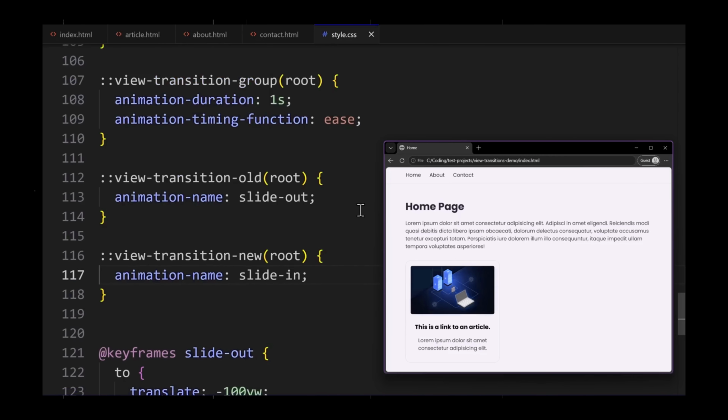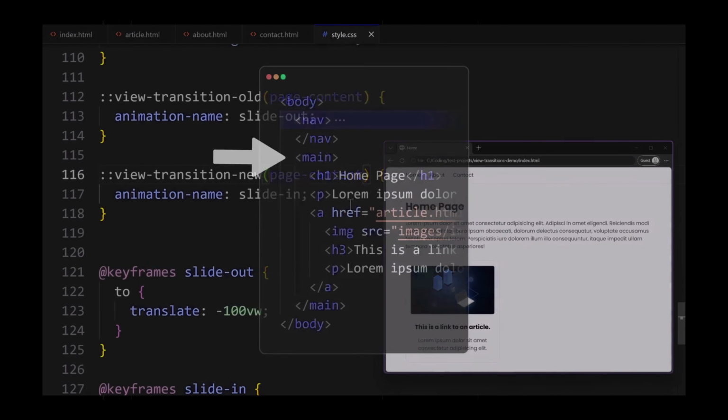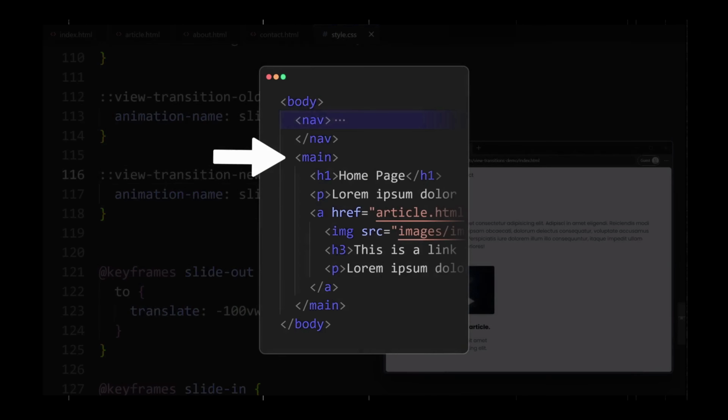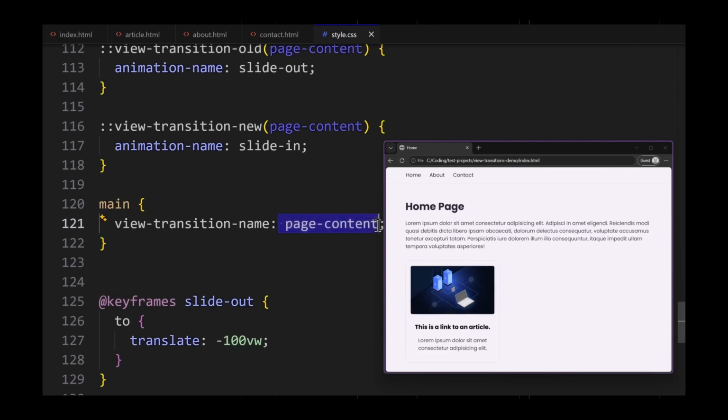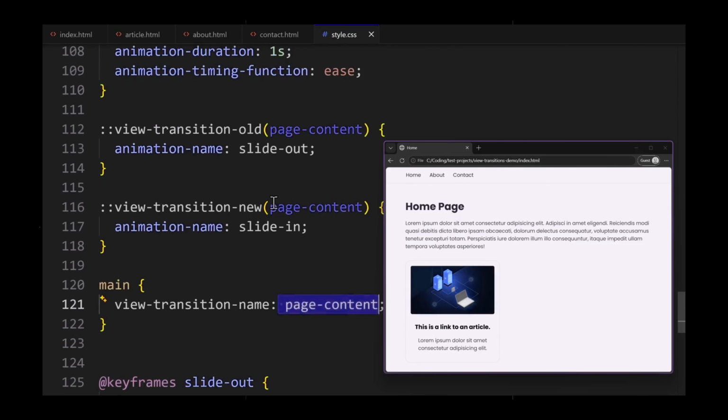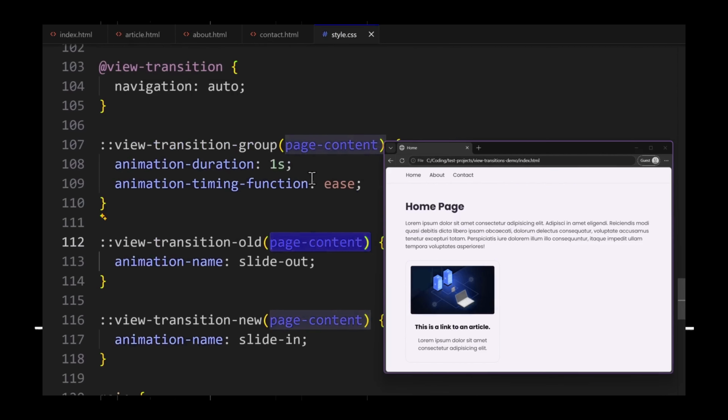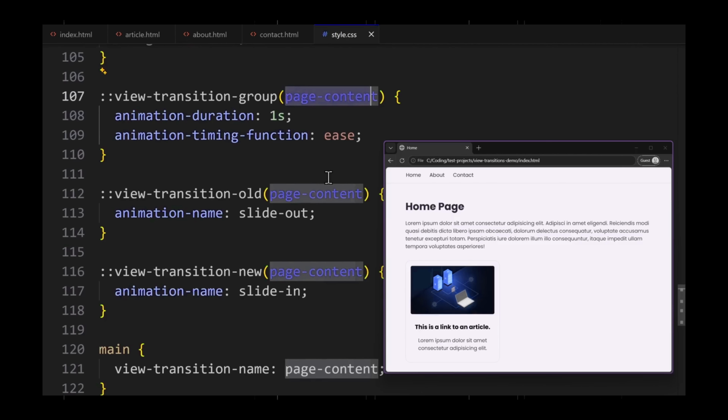For that, we have to use a different parameter here. The root will address the entire page, but instead we can choose our own name. For example, page content. You can name this however you like. And then you address the part that you want to animate. In this example, the main content. Here I define that view transition name, page content. It has to match exactly. So here I'm creating a named transition group for the main content. And instead of animating the root, I animate this page content in all 3 pseudo elements.